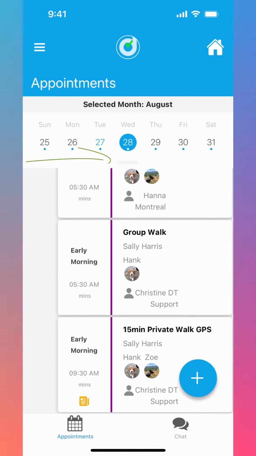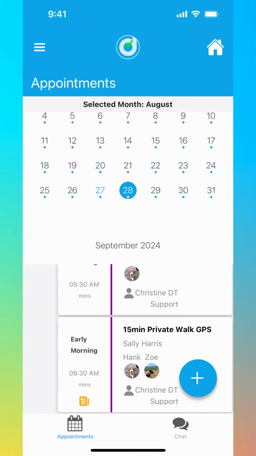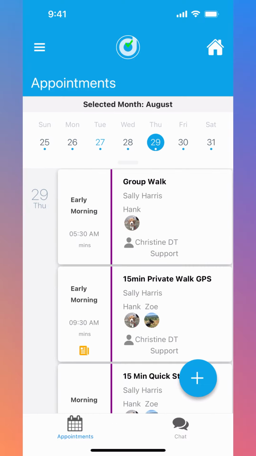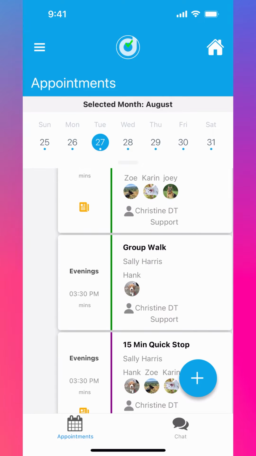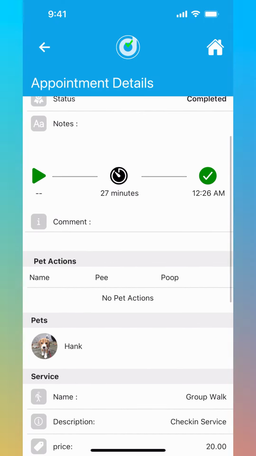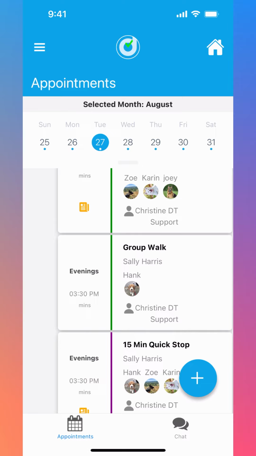And then if you want to change to a different date, you can just drag the calendar down and select any date. Let's go to 29th, back to 27th. The green bar over here means that appointment has been completed. You can click into it and see any details, if there are pictures attached to it or any other comments.